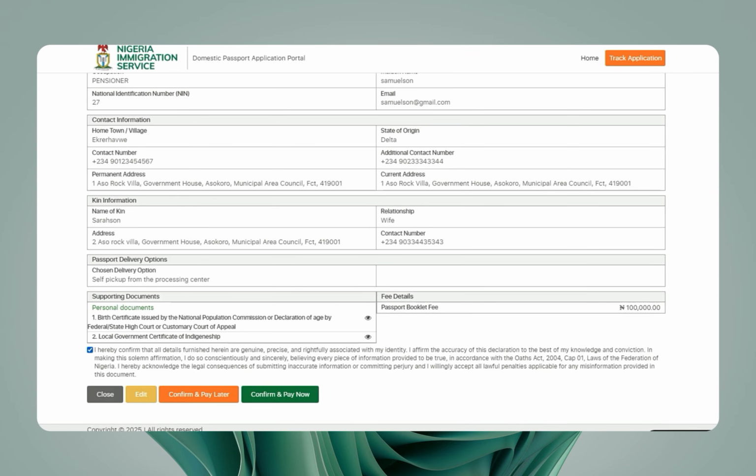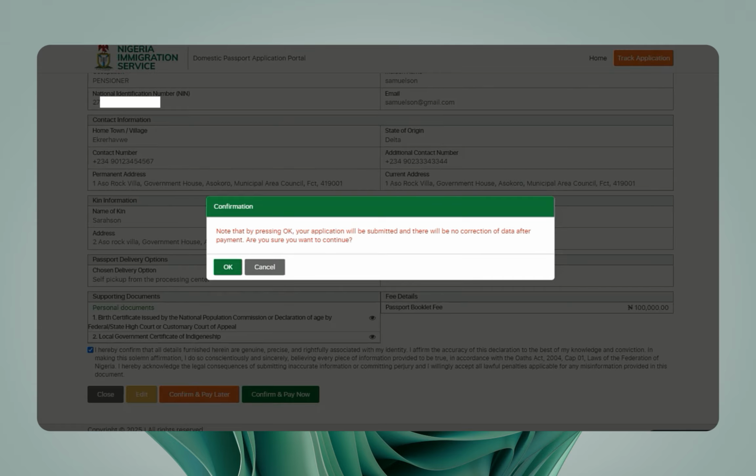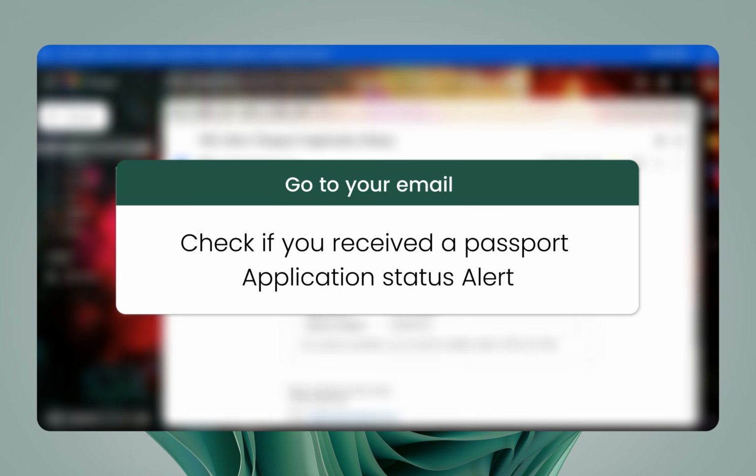Now, after making your payment, kindly go to your email to check if you've received any application status alert. Now, this email should come a week or two before your appointment date. What this application status alert means, if you receive it before your appointment date, is that they have acknowledged your application and are waiting for you to come for your capturing.